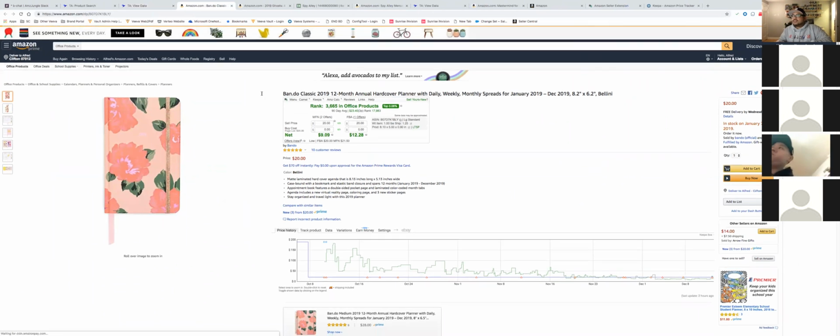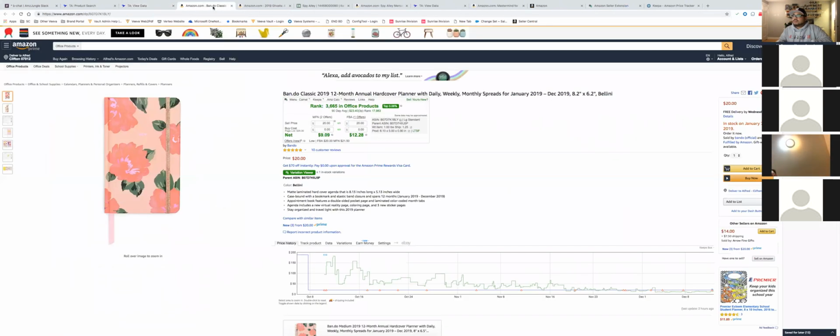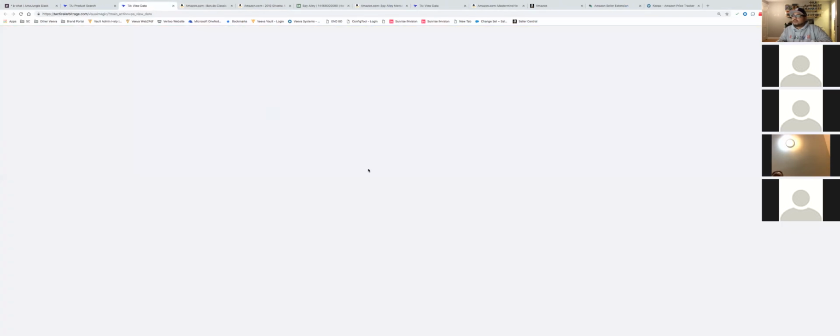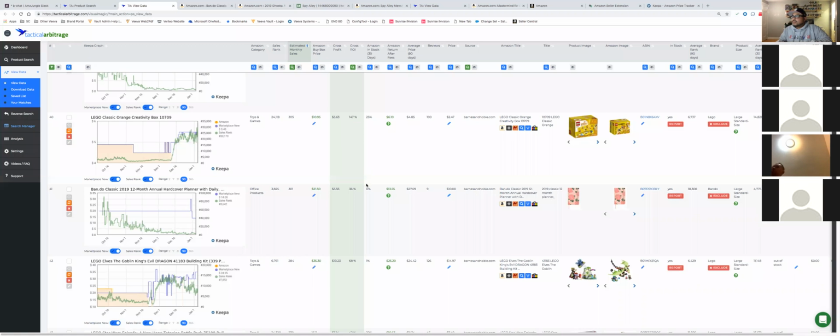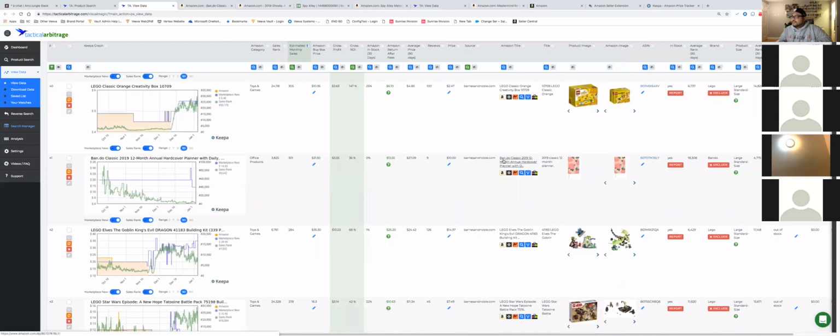Again, something I can sell. $12.28. What's it on Amazon? Or Best Buy? $10. I don't know if there's any money there. Oh, well, there is money. $2. 20%. $33. 30%. Anybody interested in seeing if they're able to sell this? You should be able to. Like Connor, you should be able to sell this.